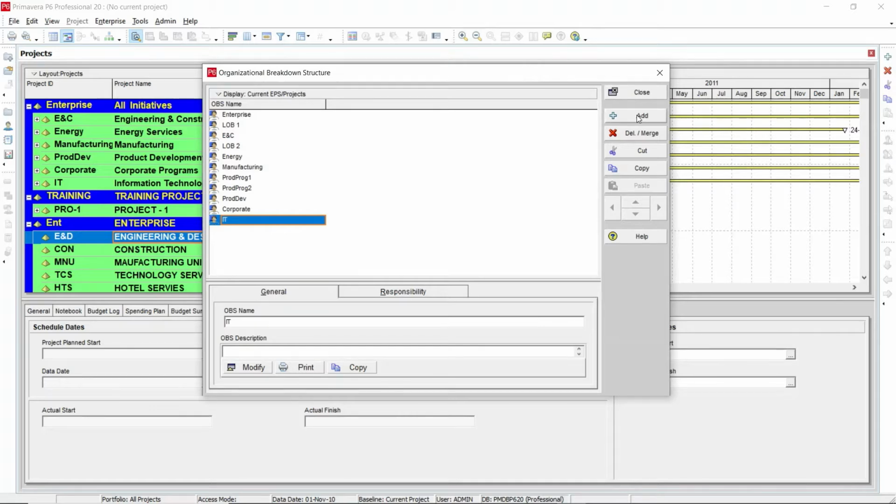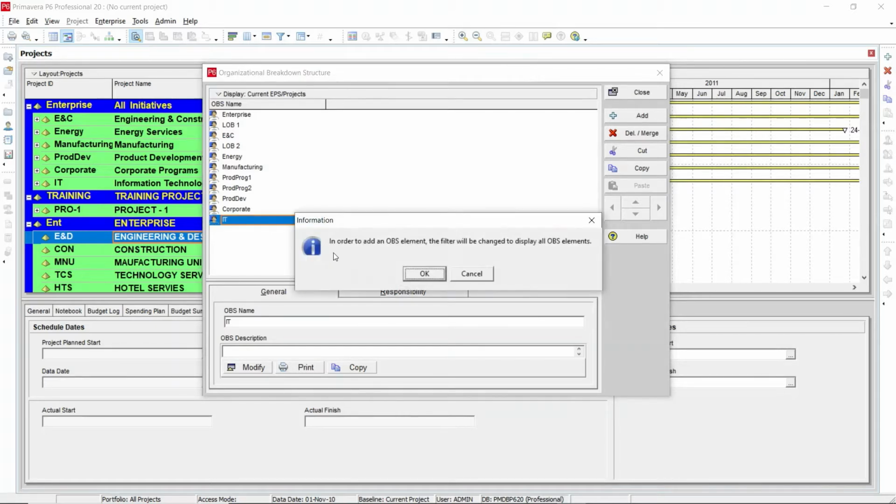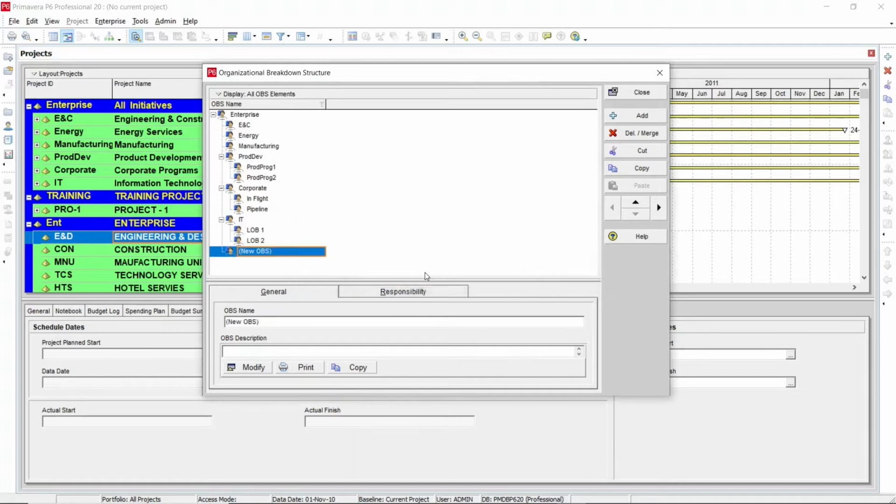So we need to add here. You can just click add. So it will ask you, in order to add an OBS element, the filter will be changed to display all the OBS elements. So click OK. So now you can see whichever default OBS is already available, everything is available here. If you want to change the level of OBS, you can just use the shift up arrow or shift right arrow. So I want to create an OBS for my enterprise.